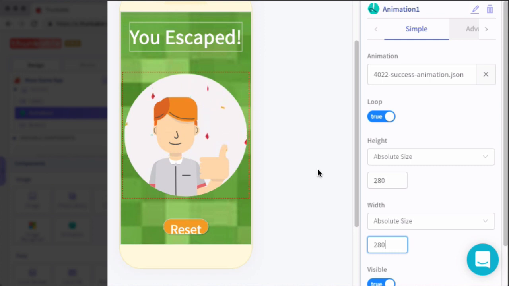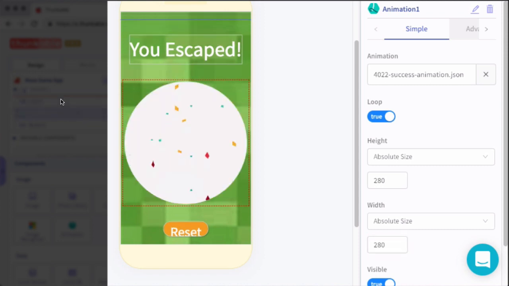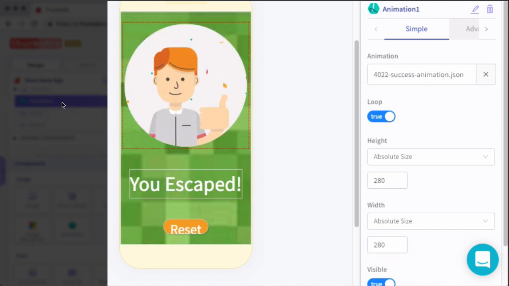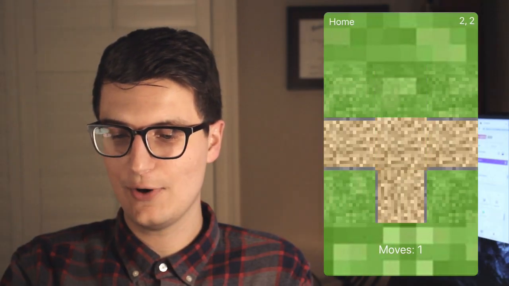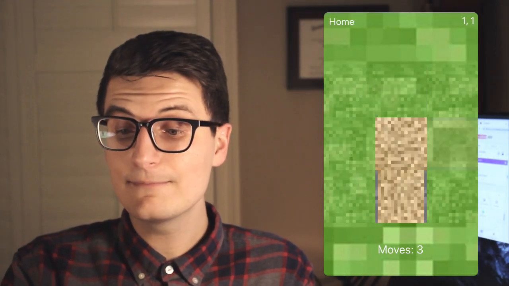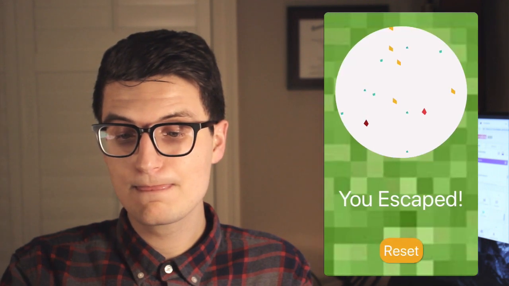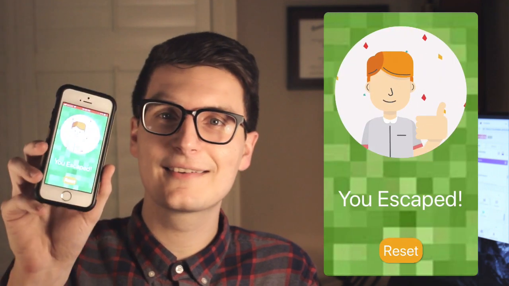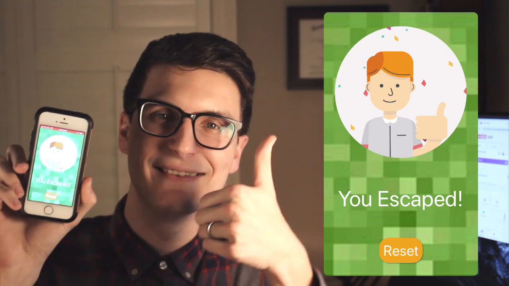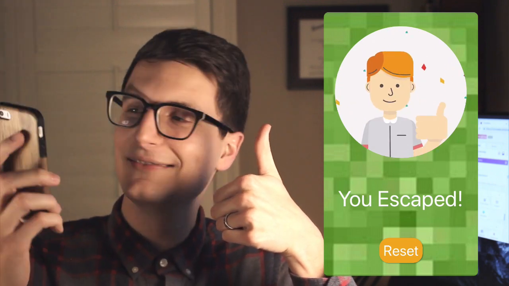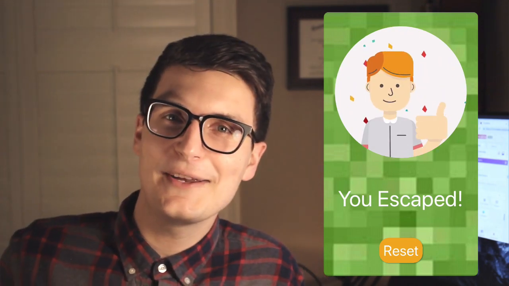All right. This dude is looking awesome. Actually, I think this will look better above. Yeah, there we go. Man, my players are going to be so excited. All right, let's see how this looks in the app. I hope it looks good. Let's move over to the success screen. All right, it works. He's so excited. Good job, dude. And that's how you add an animation to your app.